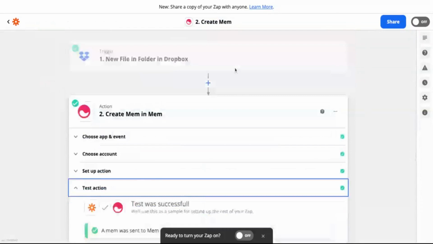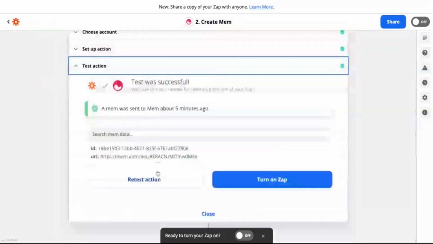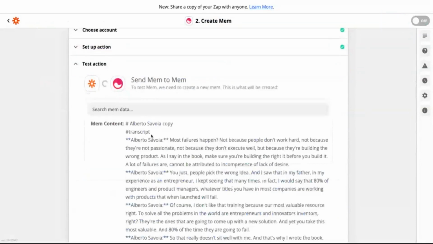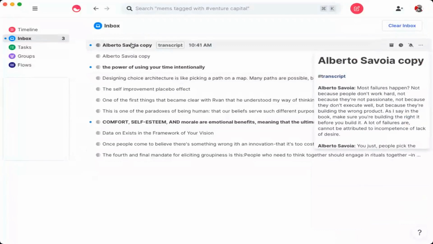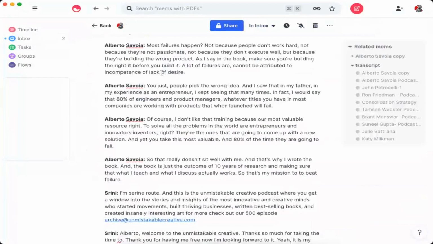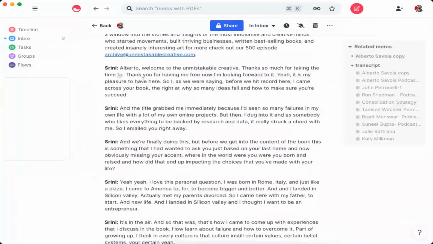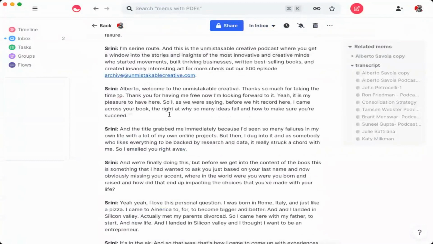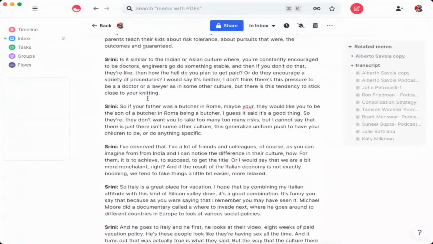And then you're going to go ahead and test the action. You can see that I was just testing this before, so we're going to go ahead and retest the action. And what you'll see inside of the inbox inside of Mem is a perfectly formatted podcast transcript with the speaker labels. And you can add whatever other tags you want to this, but now you have it all separated. It's clean. It's much cleaner than just cutting and pasting.